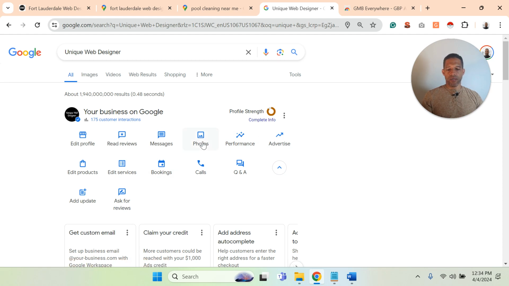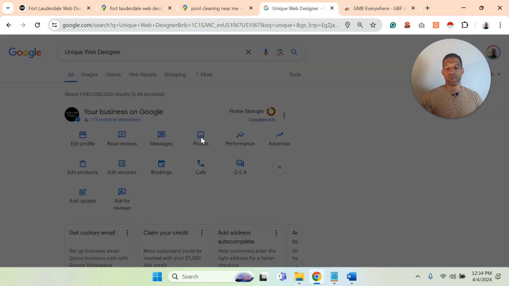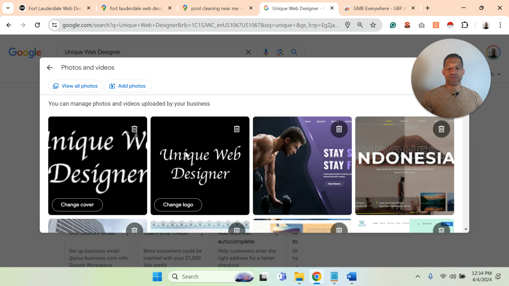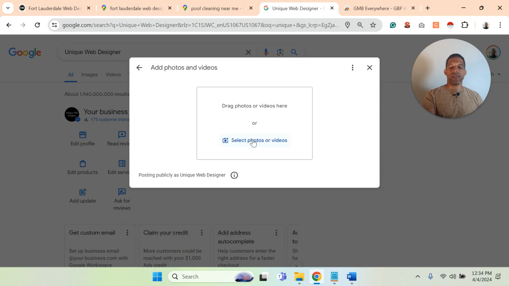If you go over here, you see photos. You click on photos, you hit add photos. Right here is going to show you all the images that you actually uploaded. Then here you hit add photos, and it's going to tell you where you want to add the photos from. It's as simple as that.